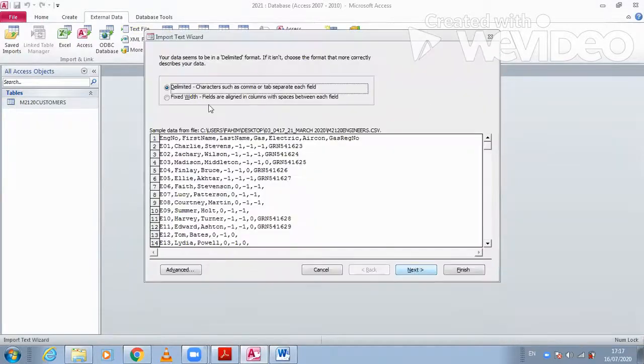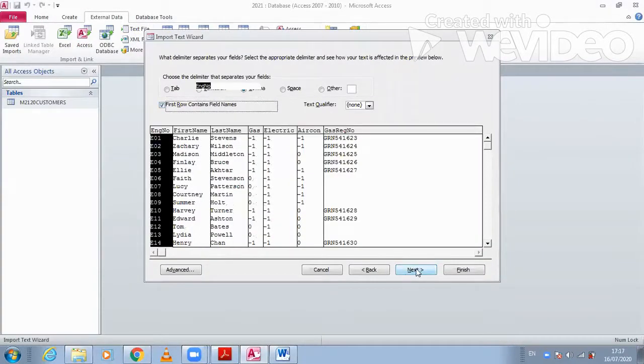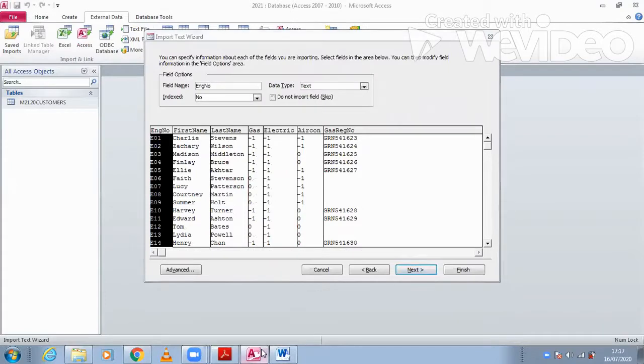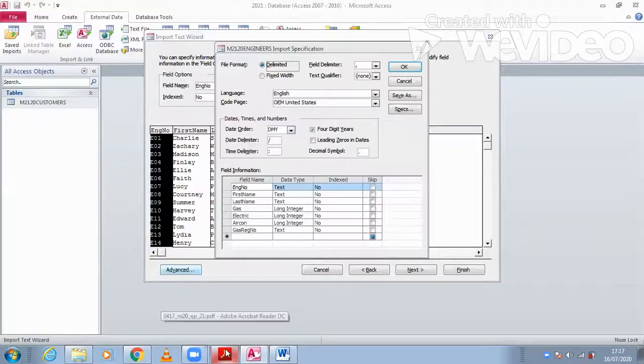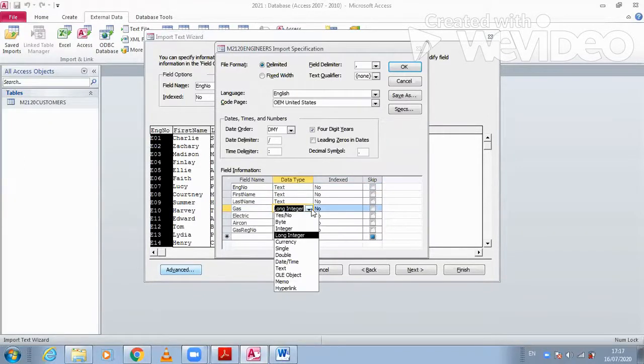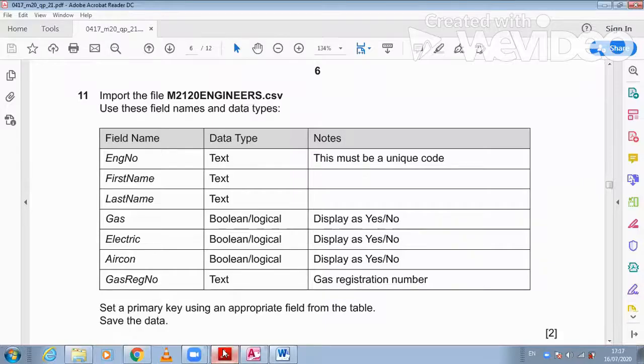Next, first row contains field names. Now you need to check the data types. In this case, engineer number, first name, last name are text, then the rest of the 3 values, gas, electric, and air con, are yes or no, meaning Boolean logical. Choose from here, yes, no, and yes, no. And then the last one is text.